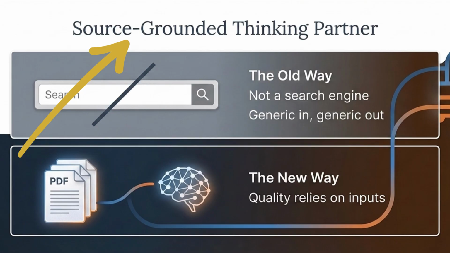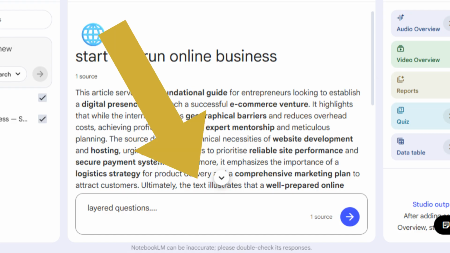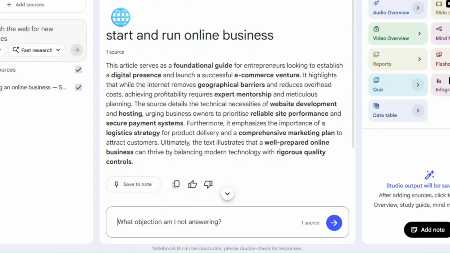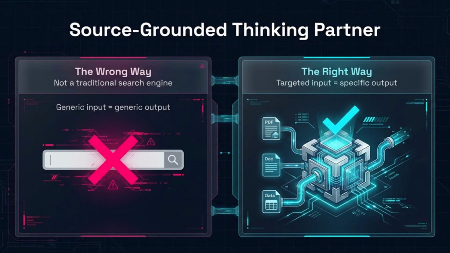That distinction matters. What makes the notebook chat genuinely powerful here is that you can keep asking layered follow-up questions. What objection am I not answering? Where is my positioning unclear? And NotebookLM will only ever respond based on what you've uploaded. No generic advice. Source grounded every time.